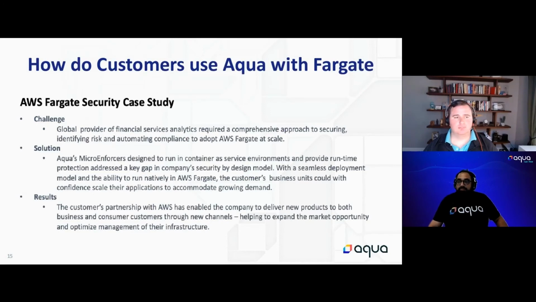And towards now, basically, I just wanted to highlight, after you've seen the demo, how customers utilize Aqua and Fargate together. So here we just have a quick case study in front of you guys where we had a global provider of financial service analytics that had a very complex cloud environment, utilizing a combination of different environments, including AWS Fargate, and they wanted to scale pretty quickly, utilizing all the benefits that Stephen had mentioned about Fargate.